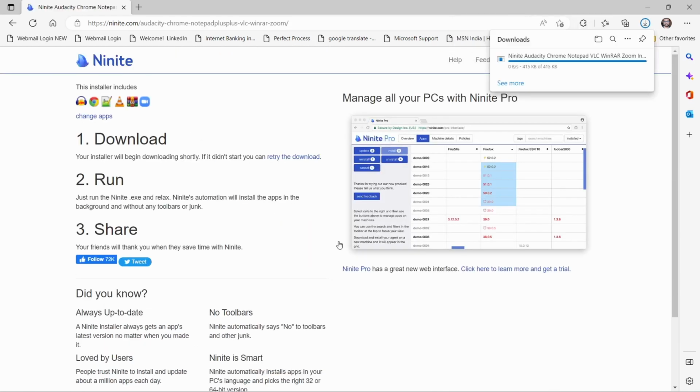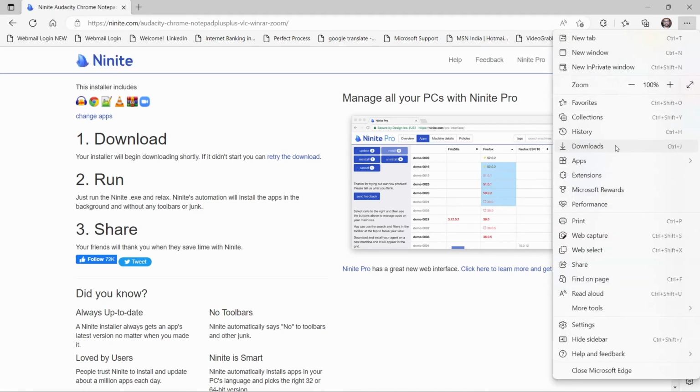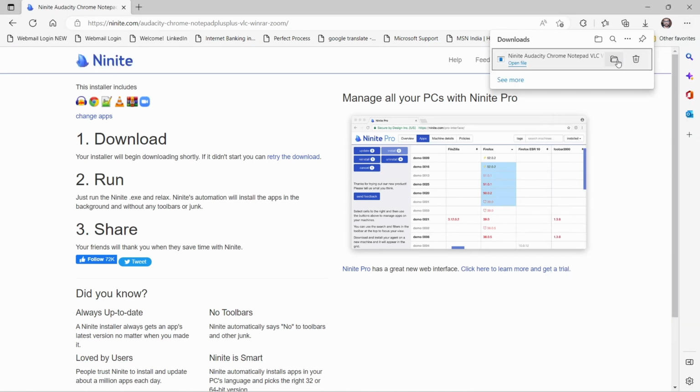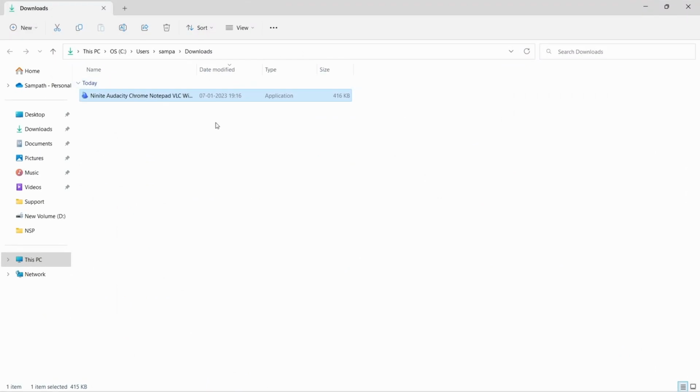Here the system downloads the installer. Click here, click on downloads, click on the folder icon. Here we have the installer. Just double click on this. The system starts installing all the selected apps automatically.